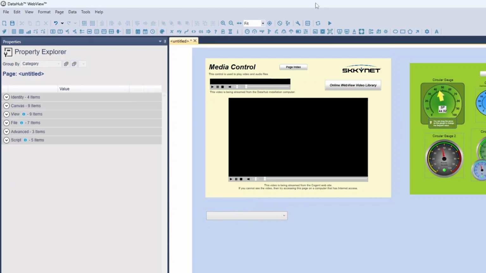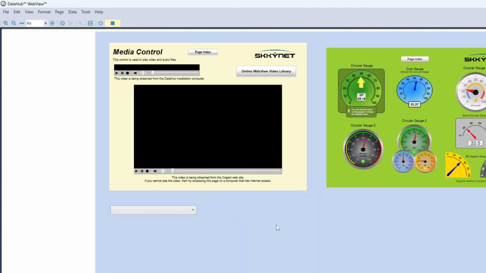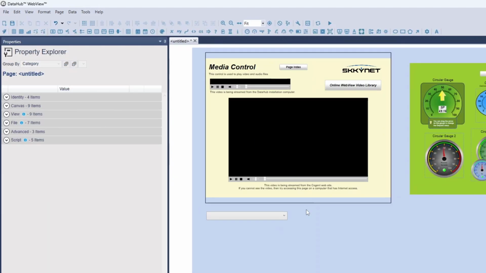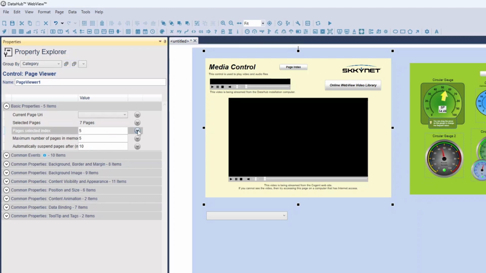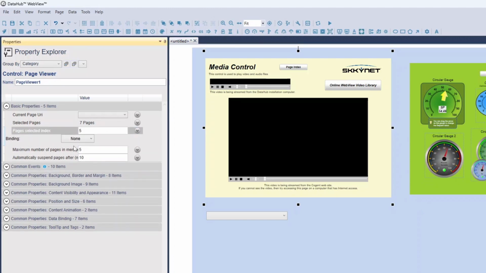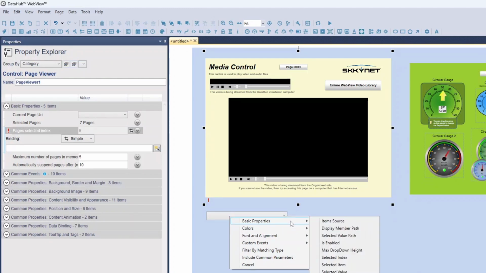And then if I go into run mode, you'll see that this combo box contains the name, the path basically, of the pages that this page viewer contains. And then what I can do is maybe just set that page viewer's current page URI, or maybe the selected index, one of the two. I can set the selected page index to a simple binding and point that to my combo box index.